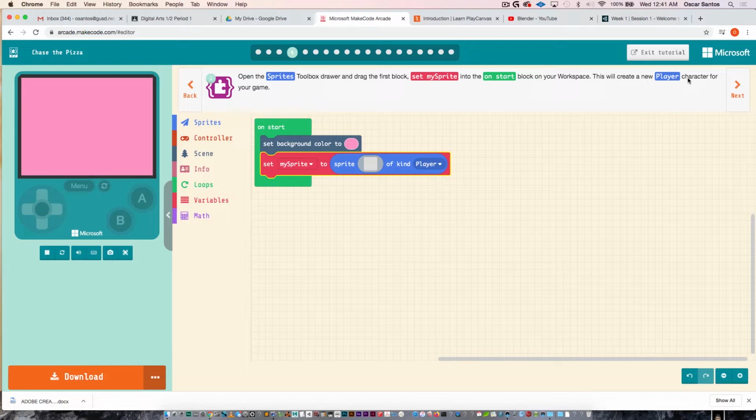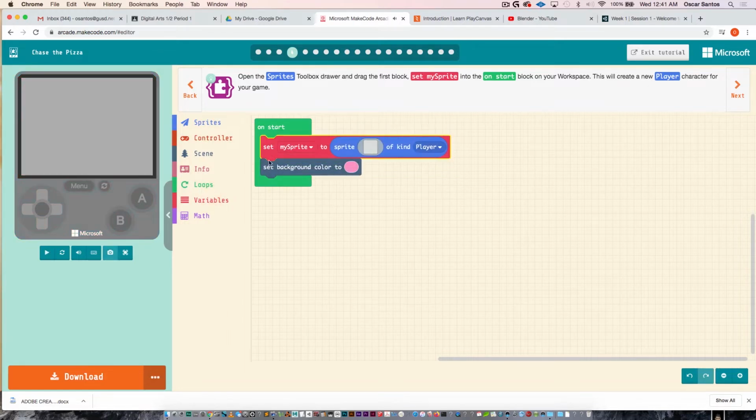This will create a new player character for your game. So I'm going to move it around, take a look at it. Nothing's happened yet, because we haven't really done much to it yet. So we're just going to keep following the directions.